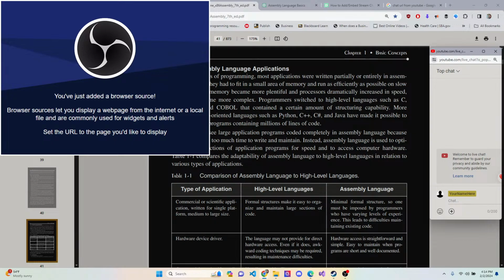More recently, object-oriented languages such as Python, C++, C#, and Java have made it possible to write complex programs containing millions of lines of code. It is rare to see large application programs coded completely in assembly language because they would take too much time to write and maintain. Instead, assembly language is used to optimize certain sections of application programs for speed and to access computer hardware.